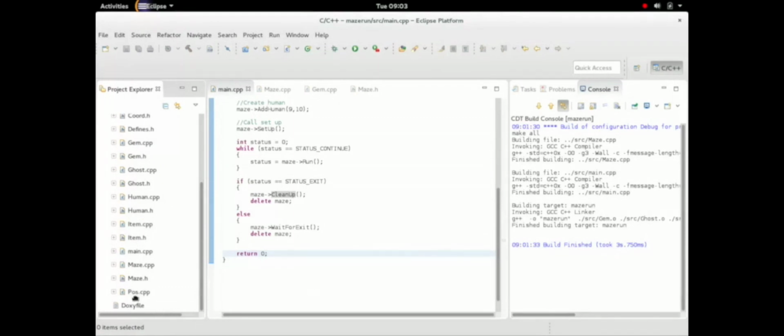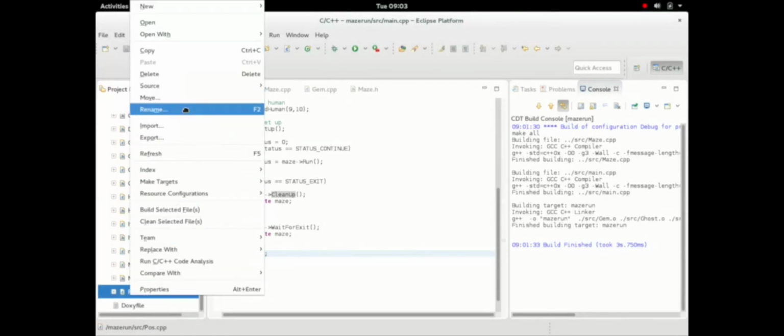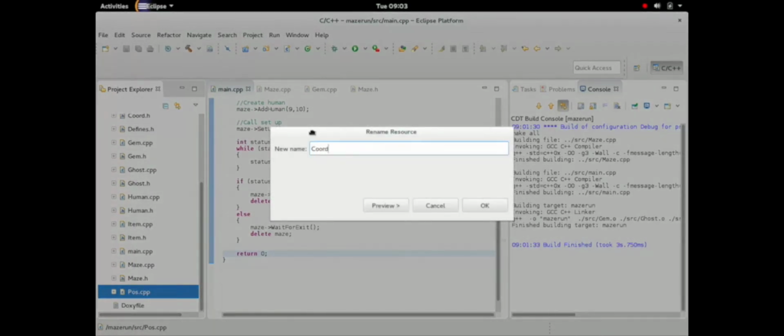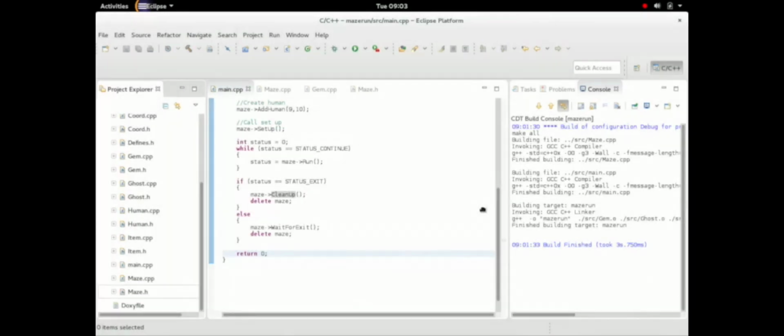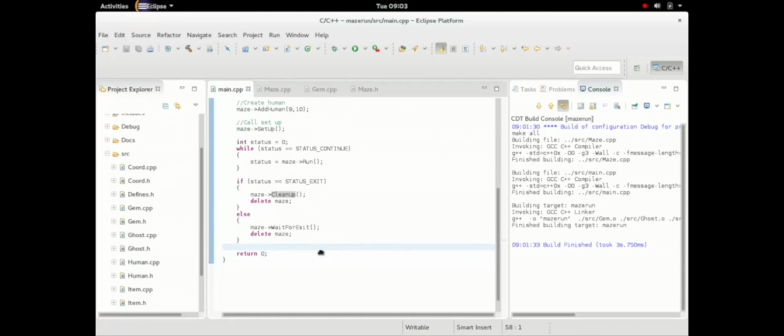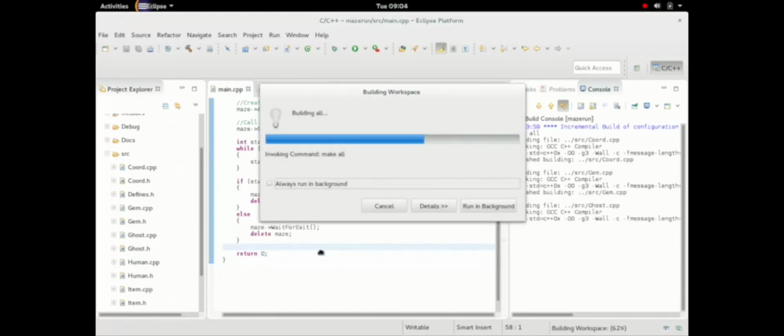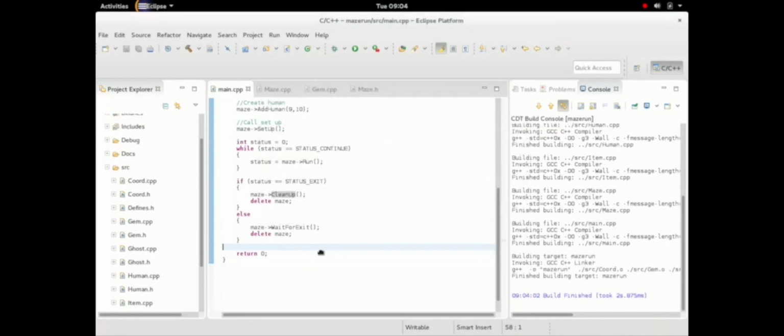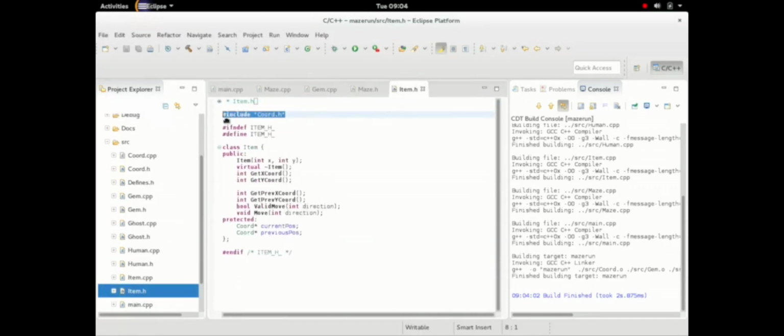Then I'll do the same with the CPP file. Right, so there are my two renamed files at the top, and if I do a build now, everything compiles exactly as it should. In fact, if we have a quick look in item.h, we can see that the include at the top of the file now says coord.h. It used to be pos.h, so Eclipse changed that when I renamed the file.